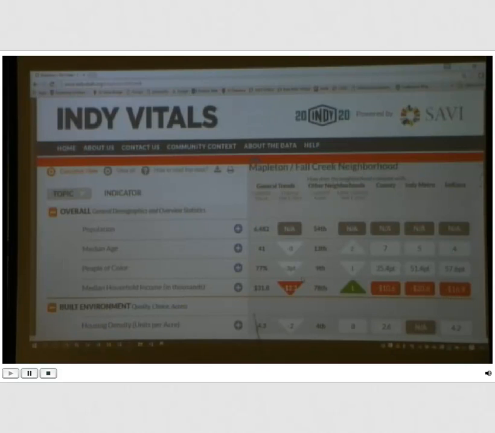Red means things have gotten worse. Green means things have gotten better. So in this case, median household income is at about $31,800. It's dropped about $2,300 in the past 5 years.